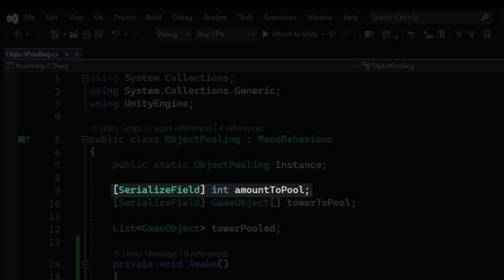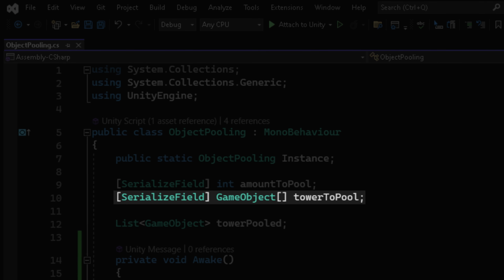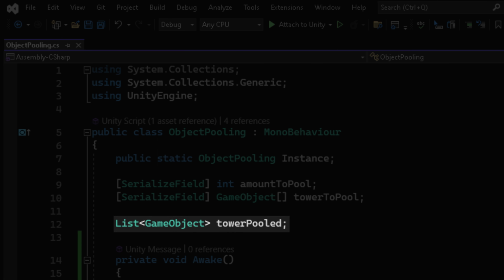Next, declare a serialized field int variable, called amount to pool. This will determine how much we will instantiate for each tower. Next, declare a serialized field array game object variable, called tower to pool. This is where we will assign the prefab that we created a while ago. And lastly, declare a list of game objects called tower pooled. This variable will hold all the instantiated game objects.